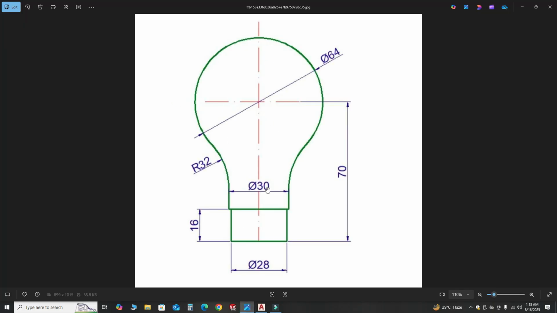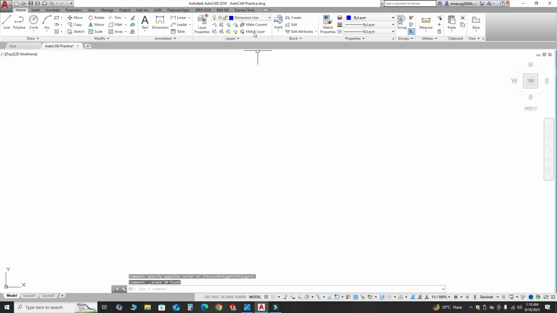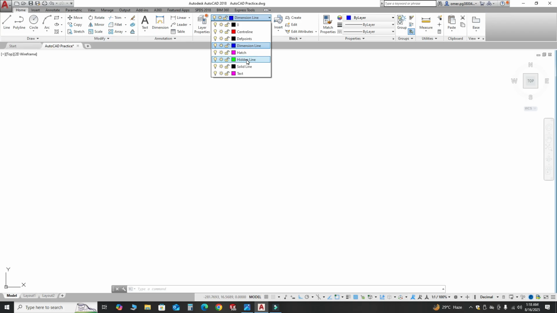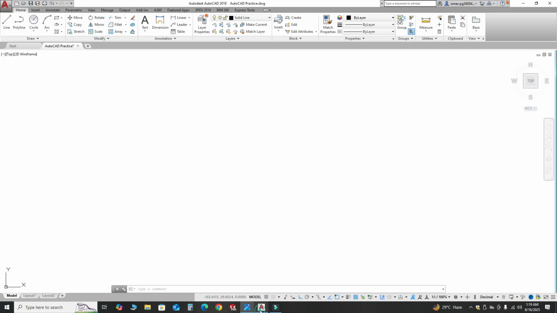Here you can see I have already this drawing. So let's delete this drawing. Okay. And here you can see I have already created some layers like center line, dimension layer, hatch layer, hidden line, solid line, text, etc. So I will use this layer solid line. First of all, I will make this line, this is 70, and then we'll make this dimension 28 by 16. Let's go to AutoCAD.